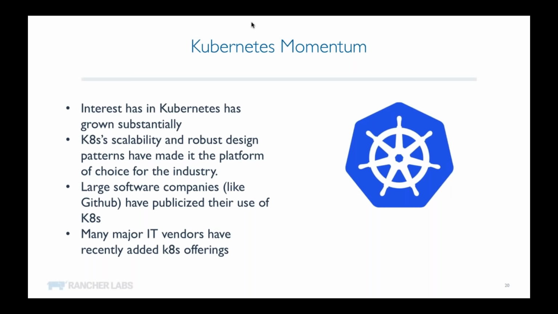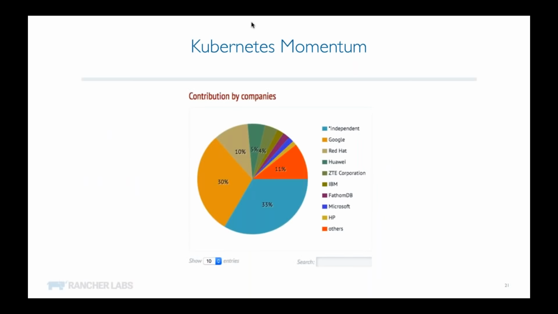And in addition to that, we also have seen a lot of IT vendors come up with their managed Kubernetes offerings. And if you look at the code base of Kubernetes, you can see that it's now supported by all the big players across. So it's not only just Google managing it. We have Red Hat, Huawei, IBM, and all these other organizations. So that makes it really future-proof with support from all these organizations.